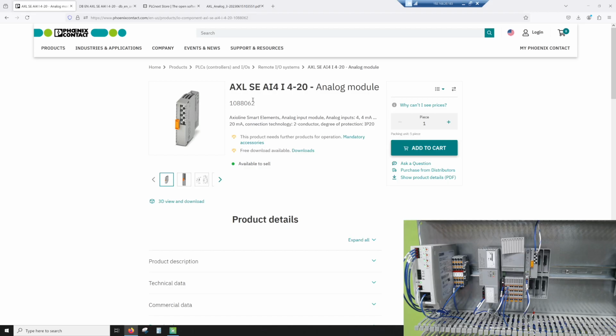So today we're going to look at the AXL smart elements, specifically the analog input for the 4 to 20. There are other options. We have a 0 to 20, 0 to 10, and I believe a plus minus 10 volt as well. They're all going to be slightly different in how they work, but they are all pre-configured. So unlike some of the other analog modules we set up before, you don't have to tell it what you're using. It's pre-configured to be 4 to 20 and will only be 4 to 20.